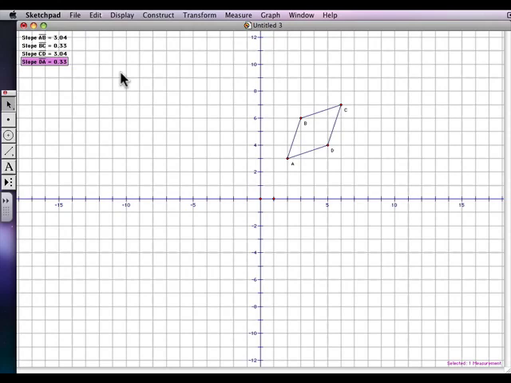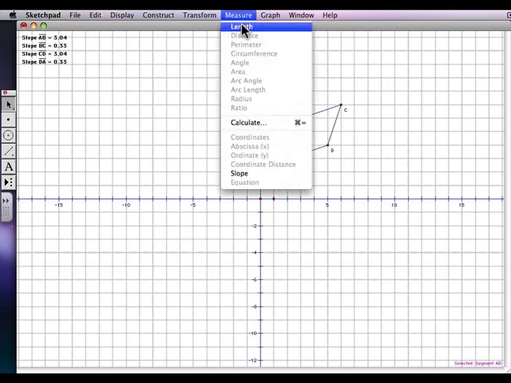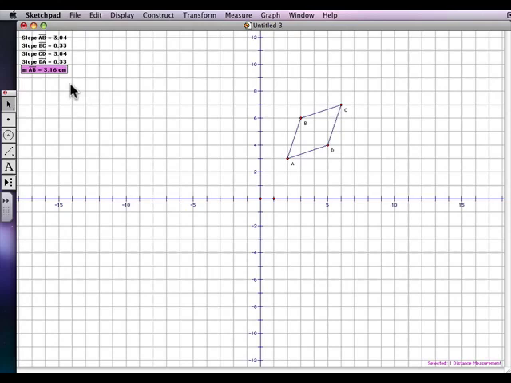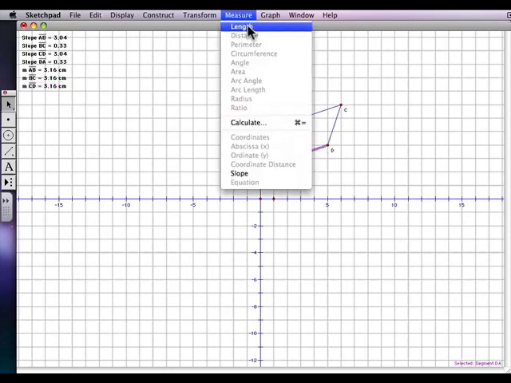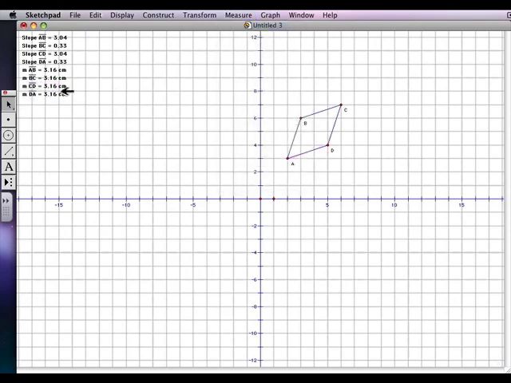So now let's highlight the first line segment again. So we'll deselect this slope, select the first line segment. Now we're going to measure its length. So we see that its length is 3.16. So now let's measure each line segment. So we can see that all 4 line segments have the same length, 3.16 centimeters.